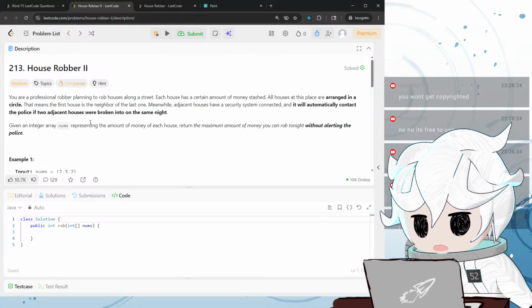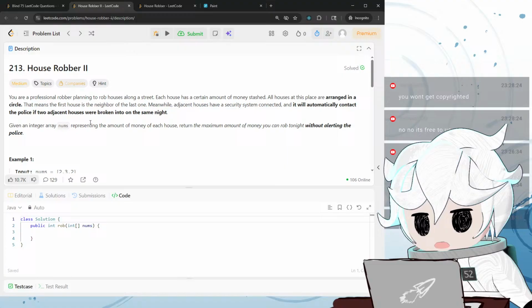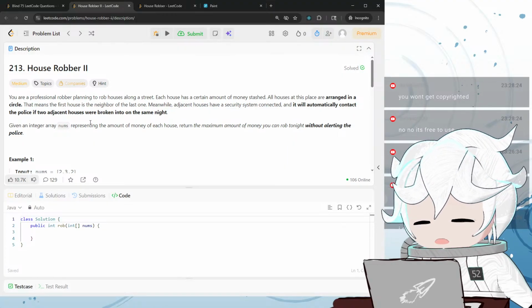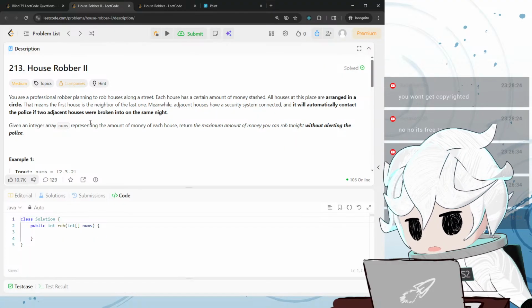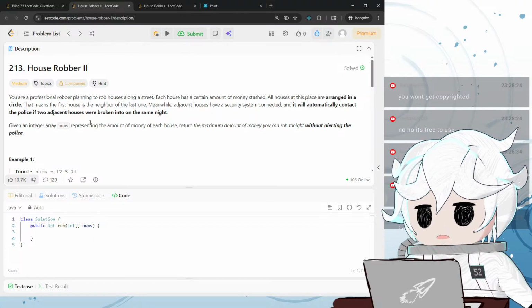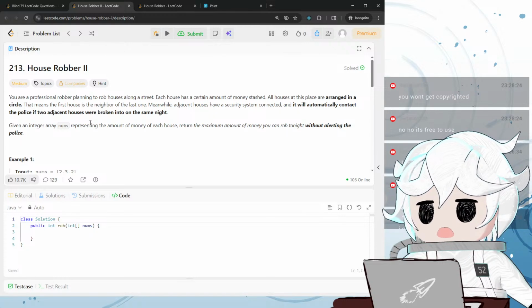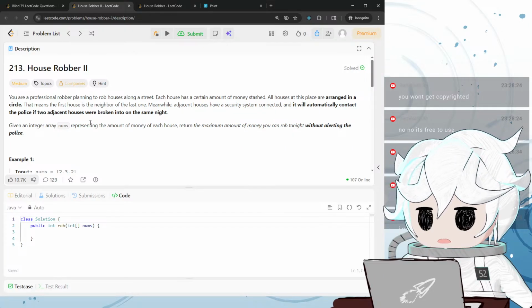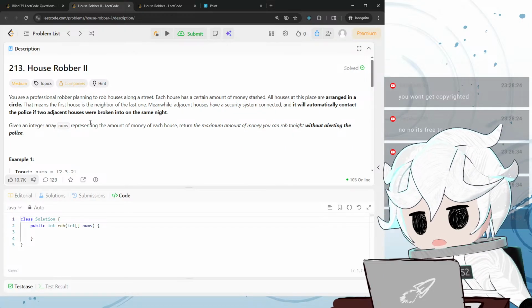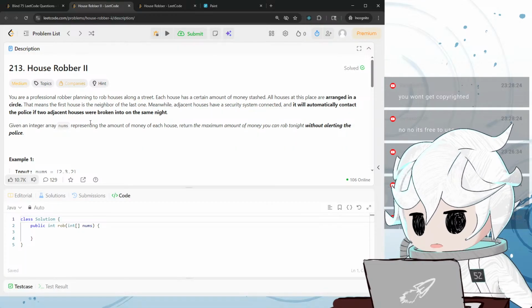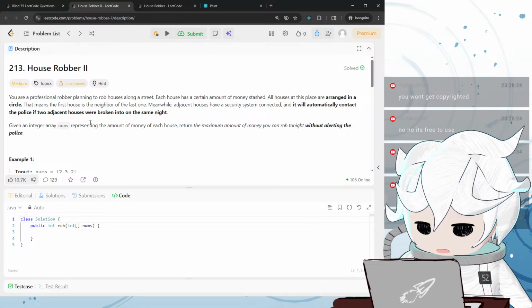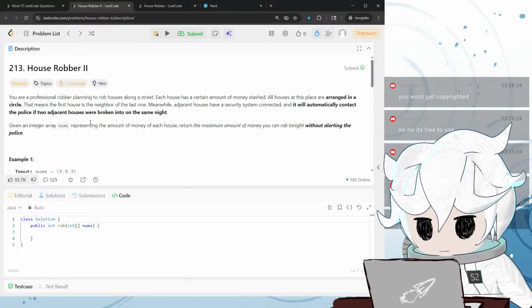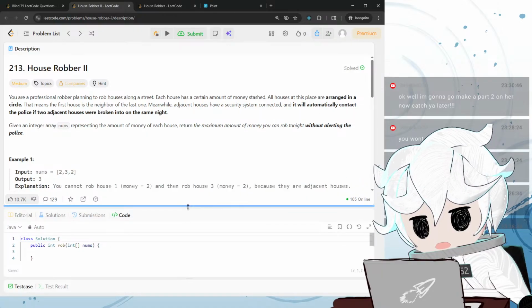You are a professional robber planning to rob houses along a street. Each house has a certain amount of money stashed. All houses at this place are arranged in a circle. That means the first house is the neighbor of the last one. Meanwhile, adjacent houses have a security system connected, and it will automatically contact the police if 2 adjacent houses were broken into on the same night. Given an integer array nums, representing the amount of money in each house, return the maximum amount of money you can rob tonight without alerting the police. Okay, so this is kind of like the first problem, but in a circle, huh?